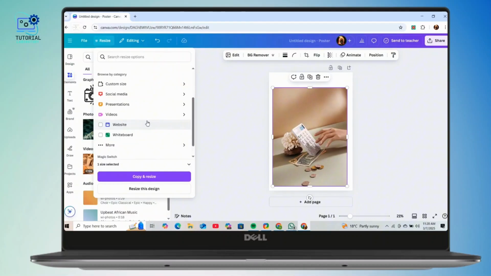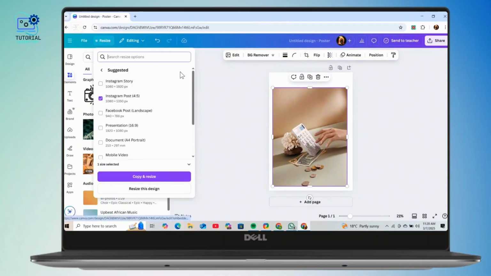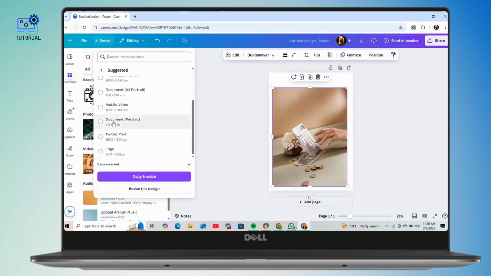And that's it. Now you know how to resize images in Canva, whether you are adjusting a picture manually or using the Canva Pro resize tool.